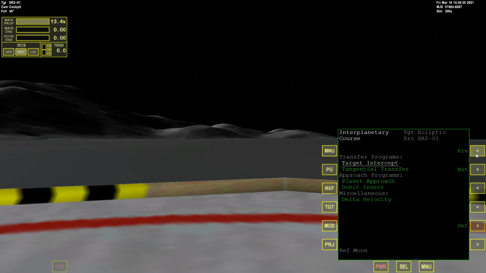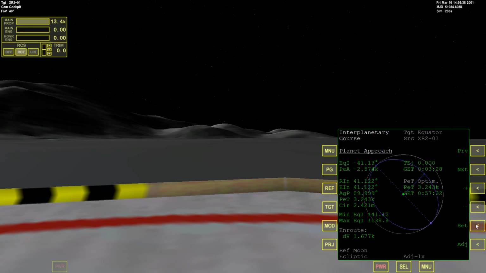You can't use a target intercept like you would usually do for this kind of situation. It won't work. You have to use a planet approach. So if we boot this up, you'll get a menu looking like this, and it's important that we set our target, source and reference correctly before we start configuring this. So the target should be the equator. I mean, our target technically is the Earth, but if you put Earth here, it won't work. I don't know why, but this should be equator or ecliptic. Then the source is the moon, obviously, and the reference should be the Earth.